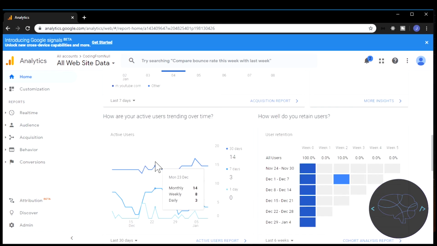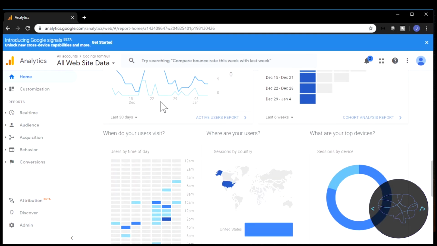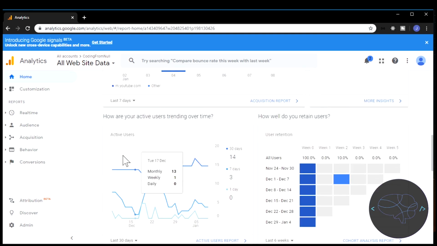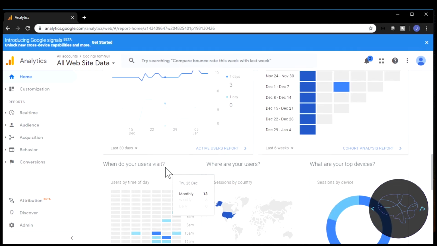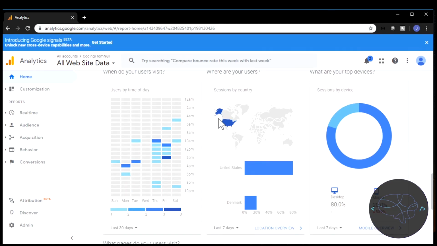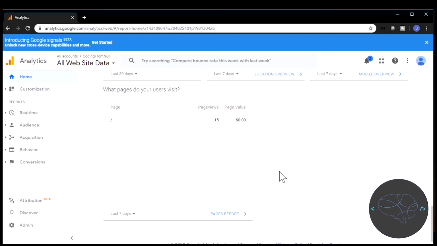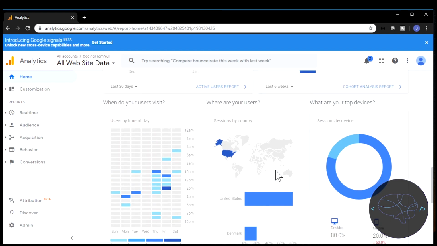You get some nice graphs about the visits to your site over time, and a nice little map that tells you where people are visiting your site from, whether they're visiting it on desktop or mobile. And this is just the first thing you'll see on the dashboard. There's a whole host of other information that you can get from this dashboard.